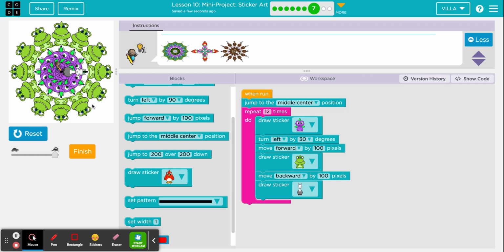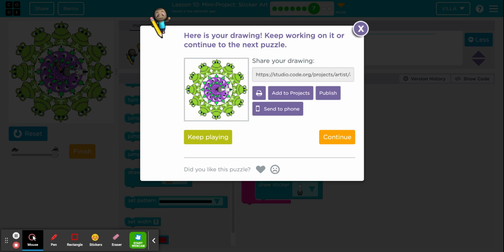Okay, I'm going to go ahead and leave it like that. But the way that I did that was by changing the number in the loop and the number in degrees turned. I kept changing both of those numbers until I got something that I like. Make sure that you do that, and when you get something that you like, you're welcome to click finish and move on to puzzle number 8.